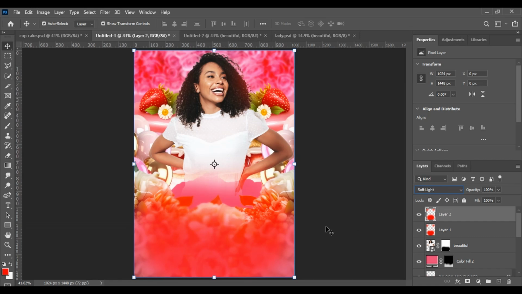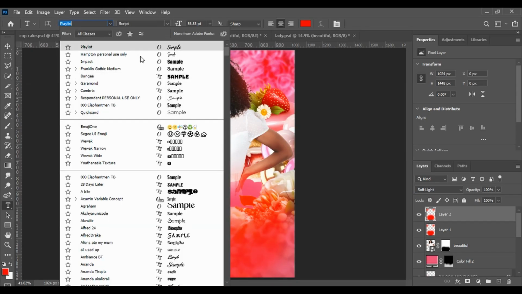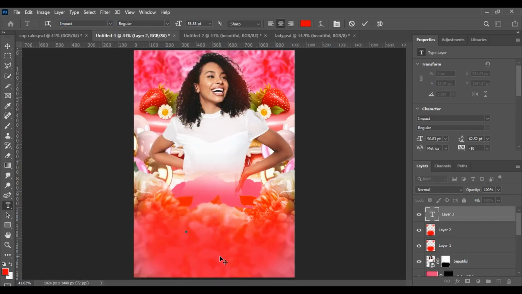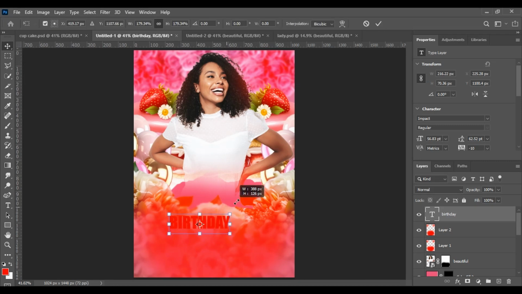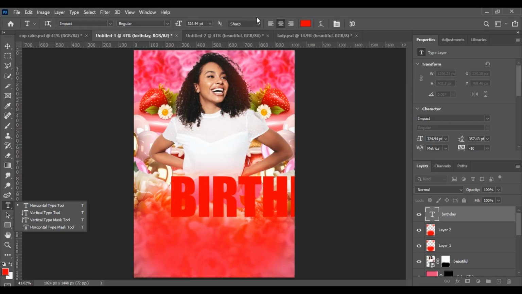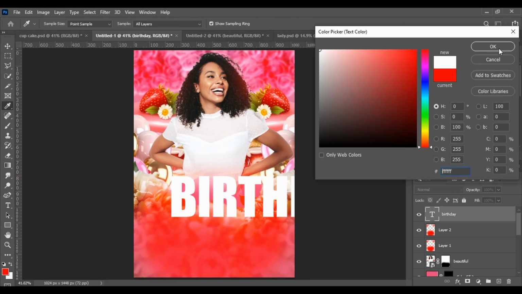Okay, so now it is time to input the text, guys. The first thing we want to do is click on our text tool, and then we type birthday. I've used the font before, so this is the font we are going to be using. It's called Impact. So you click on it and you type your birthday. I got the spelling right. Birthday. And then you increase it. We're going to be changing the color of the birthday to white.